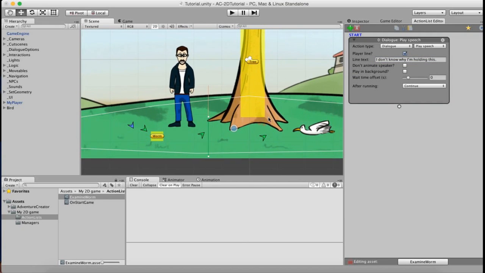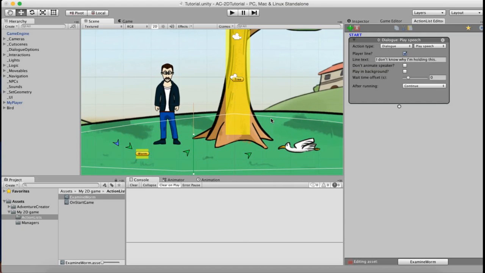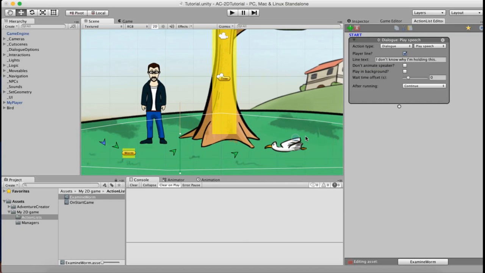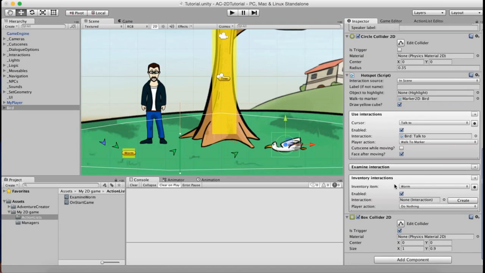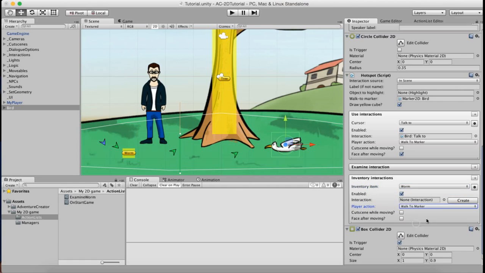As for using our worm on a hotspot, that's done within the hotspot itself. So because our bird here asked for it, let's make it so that we can give it to him. If I select the bird and find his hotspot, we've got a box for our inventory interactions. So if I create a new one, I then get to choose what kind of inventory this works for. We've only got one at the moment, so it's selected to worm by default. It's enabled. Our player action is going to be walk to marker, again facing after moving, and we'll create a new interaction.